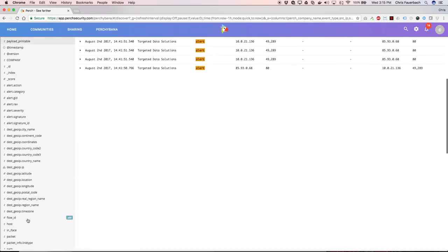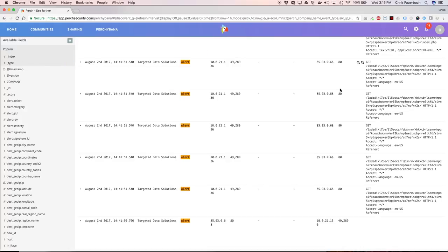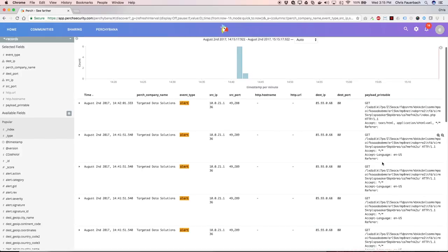Alert records typically have payload associated with them. This is the content of the packet that caused the alert to get triggered on the Perch sensor in the first place. This is very helpful for digging into the data.